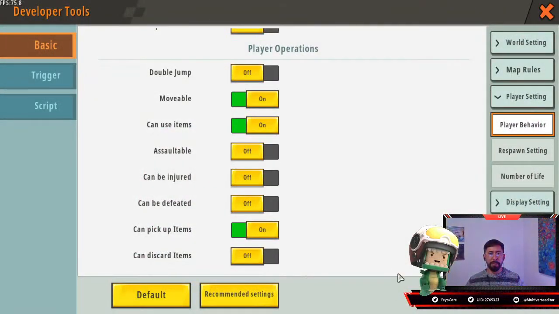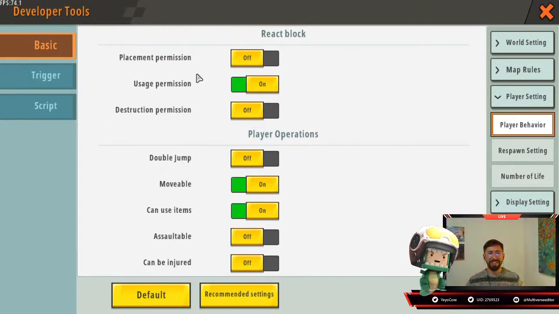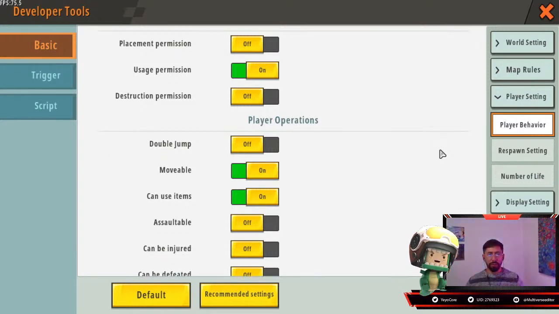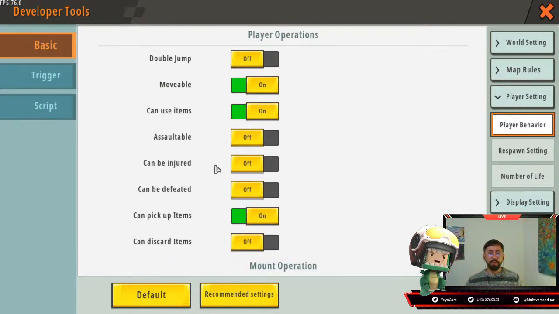Okay, so yeah, let me show you again. This is a quick look, so you can copy and paste all the setups. Remember, assaultable needs to be off. Can be injured, off. Can be defeated, needs to be off. Can pick up items needs to be off too, and can discard items needs to be off.